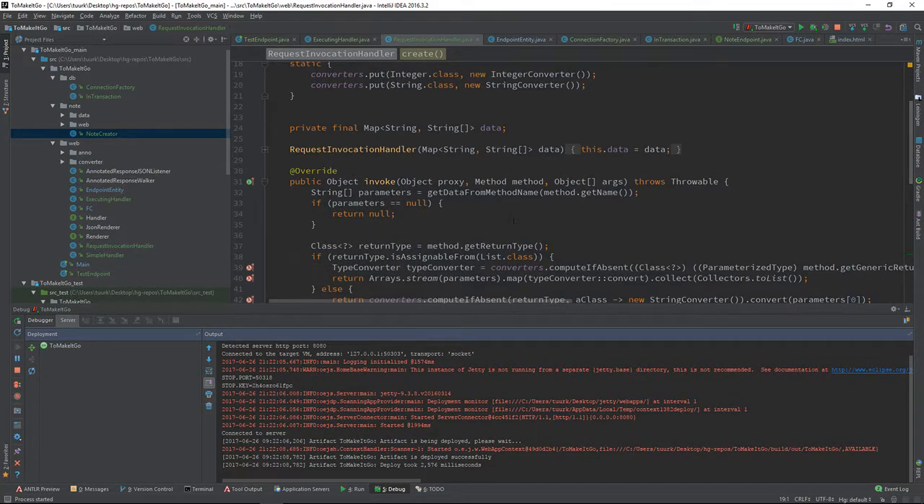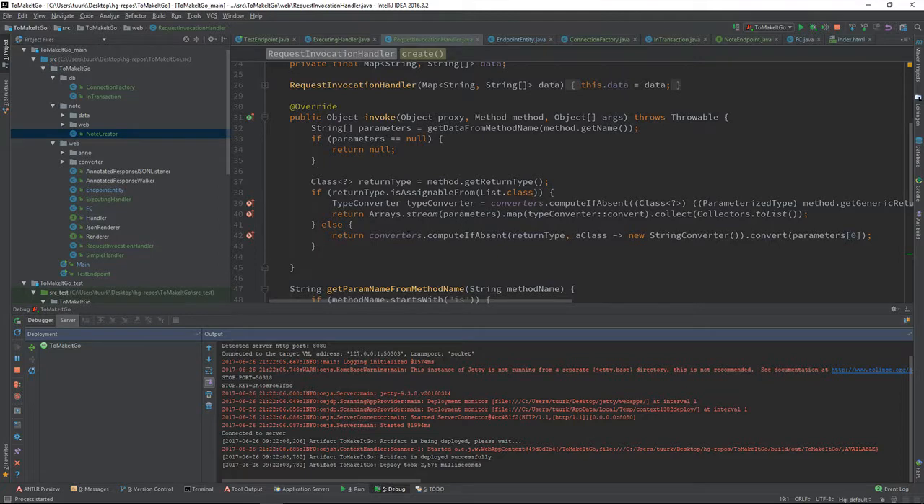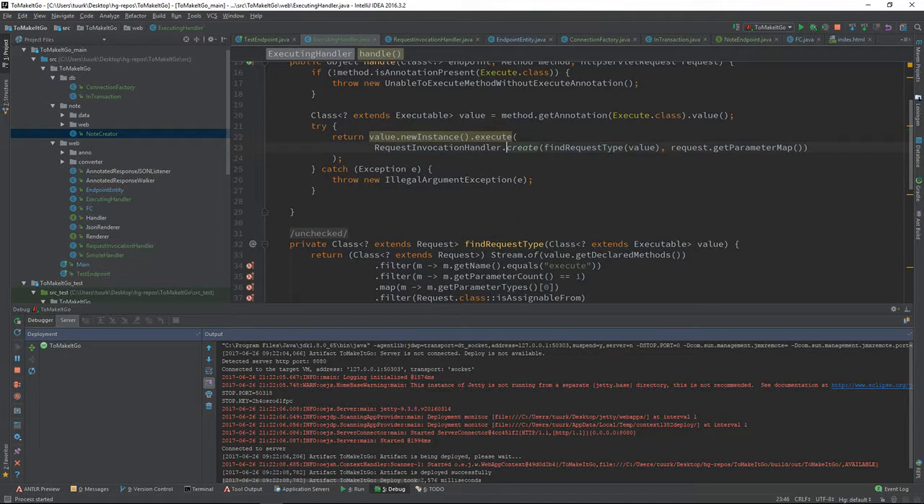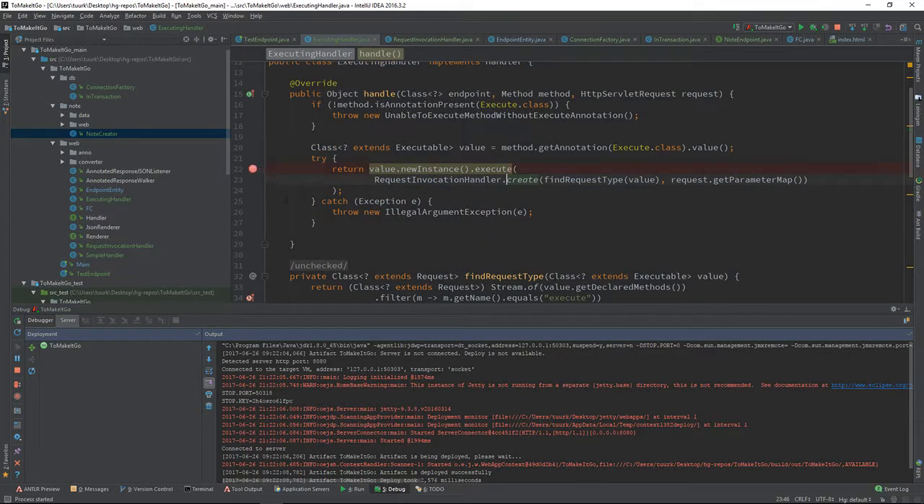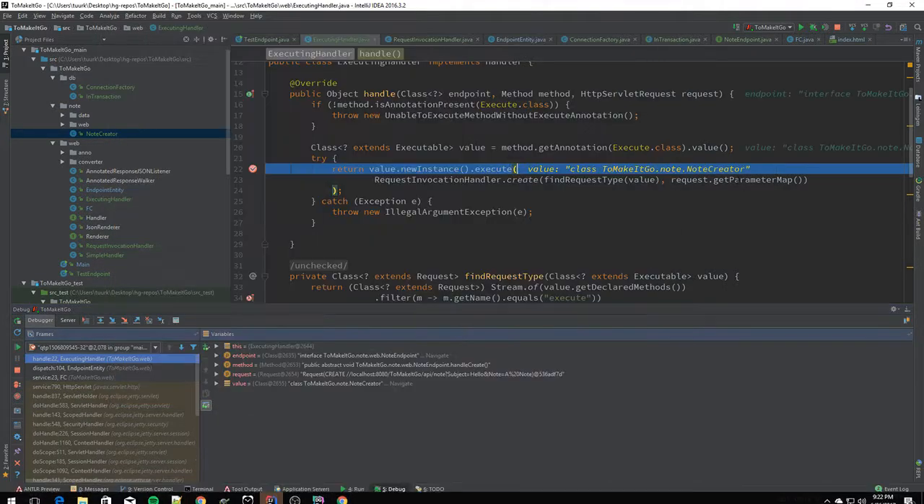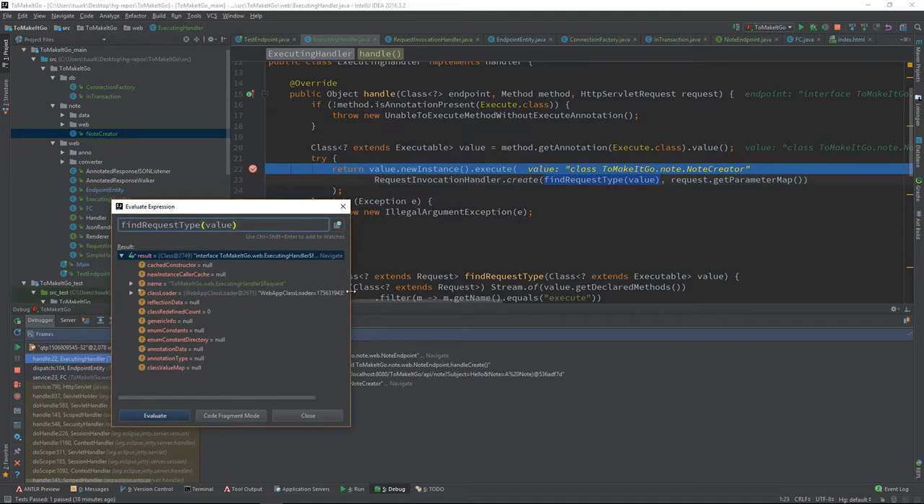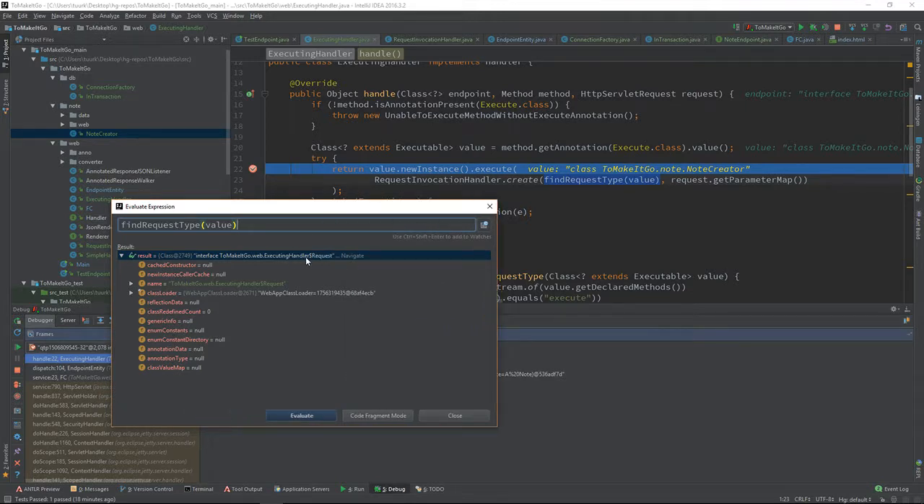I can only handle two things, strings and integers. Executing handler. Put a debug point there. Send it up again. What type was it? Request. So it's to make it go execute handler $sign request. Okay.